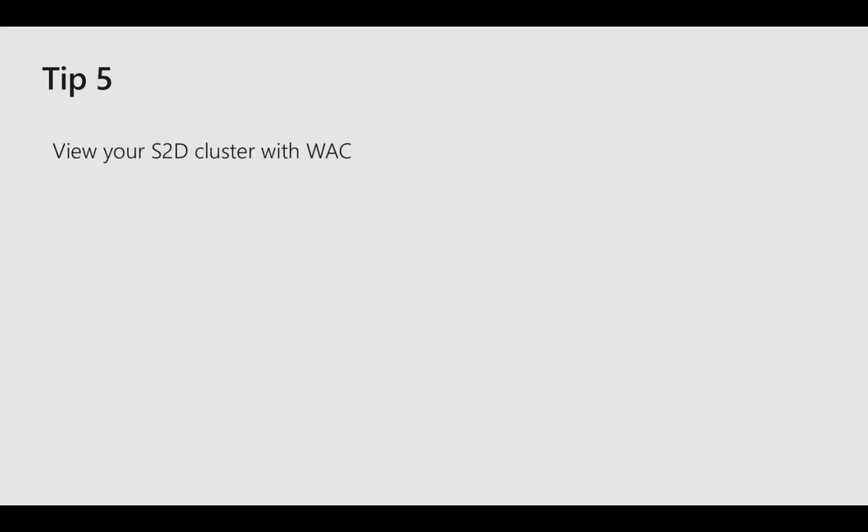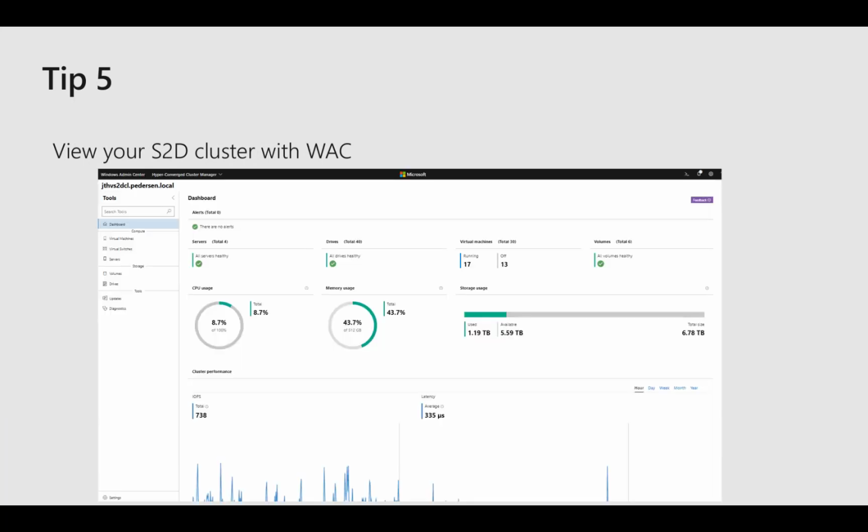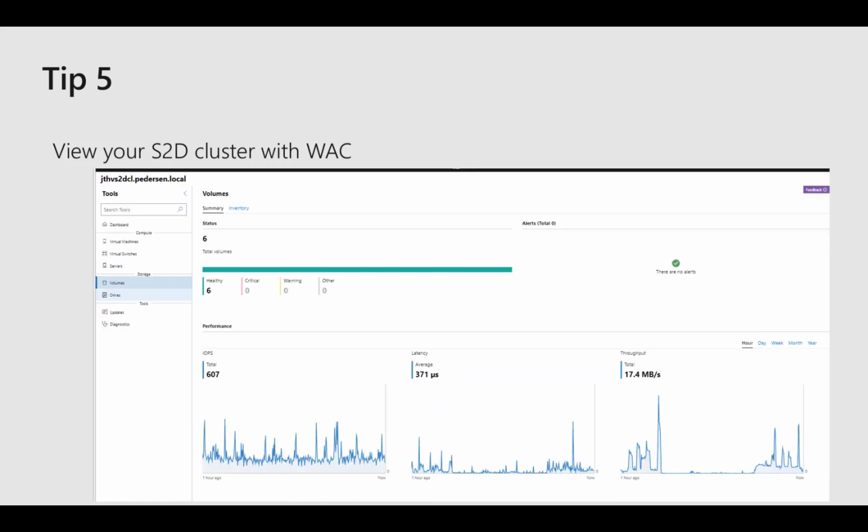Tip number 5 is to view your Storage Spaces Direct cluster with Windows Admin Center. Here you have a very good overview of what's going on with your cluster. You can see there are no alerts. You have 4 servers, how many drives you have, how many virtual machines you have, if your volumes are okay, your CPU usage, memory usage, storage usage, and IOPS. And you can even drill down into volumes or drives to see what's going on.